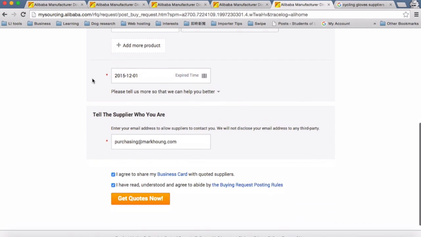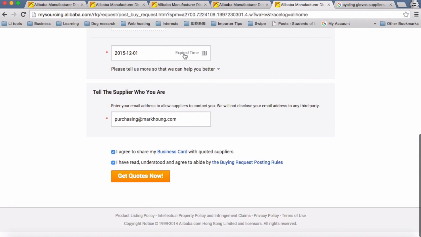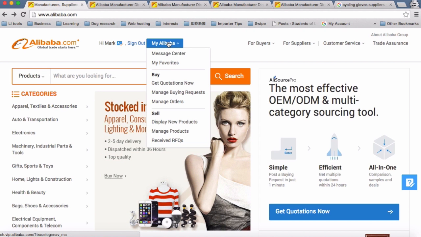And I will also enter a date, no more than a month, for this request to expire, because you don't want to take up too much time either. And you don't want to have people just consistently emailing you, etc. So give them your email address so they can contact you, and then you just hit get quotes now. Once you do that, you can go back to your homepage. I already opened it up, and click on your My Alibaba.